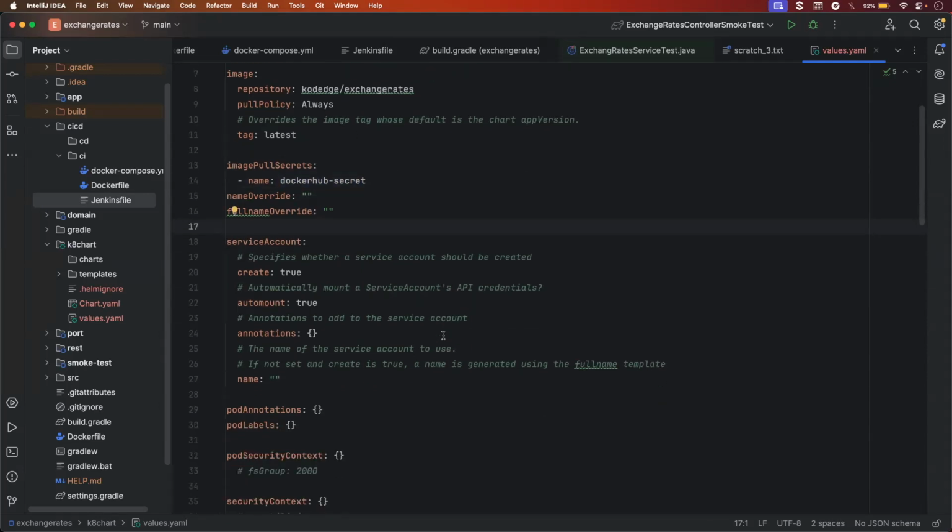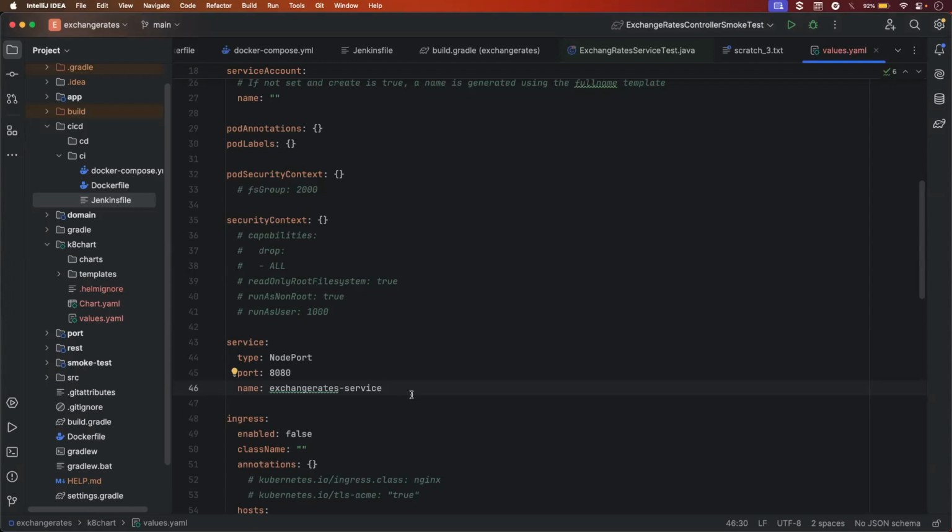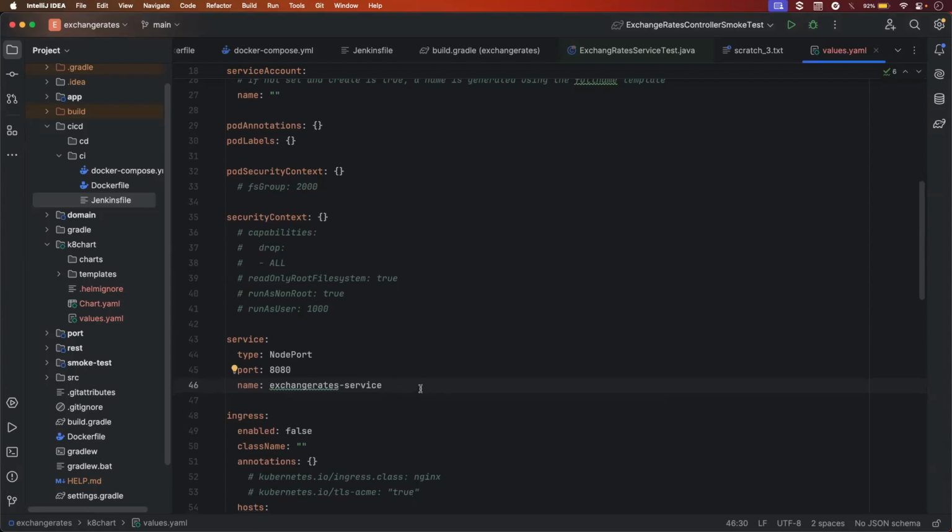Now let's go to the service part. So here we are defining the service type. So let's use the service type as NodePort. And let's use the port as 8080. And let's add the name for our application. And I'm adding the name as exchange-rate-service. So this will be useful to check the health of our application.